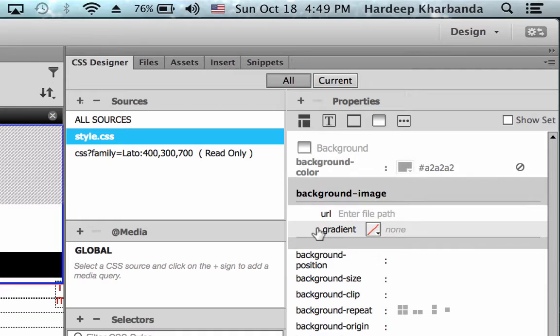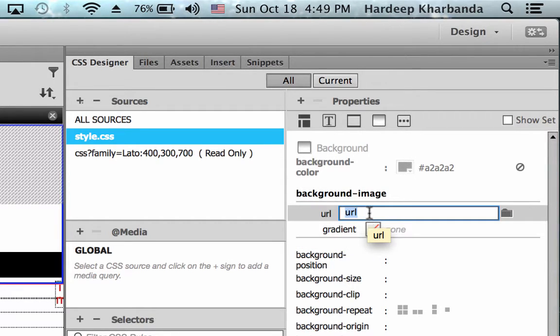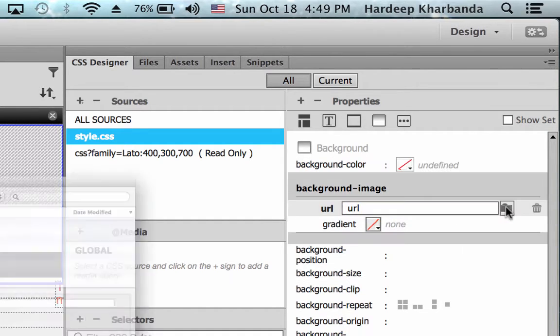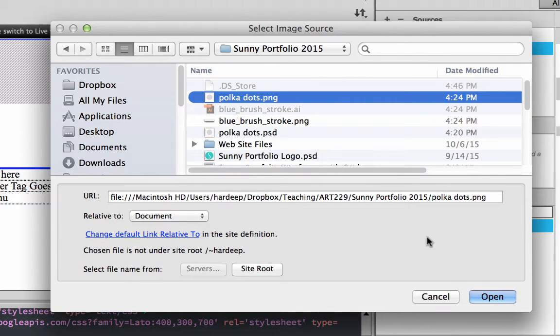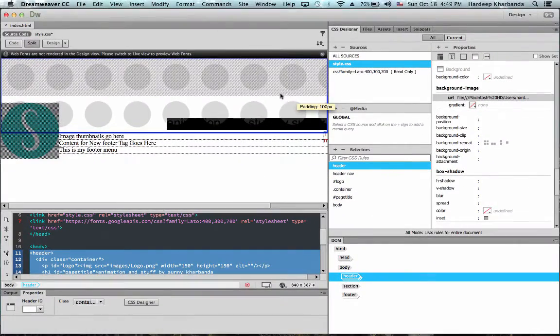Now I go down to background image, click on where it says enter the file path, and then click the browse button that shows up. This brings up a file browser. I'm going to choose my PNG image, and notice I have my dots repeating throughout my header. By default, when you assign a background image, it will be repeated both horizontally and vertically. So if you want a tiled background, this is a quick way to do it.